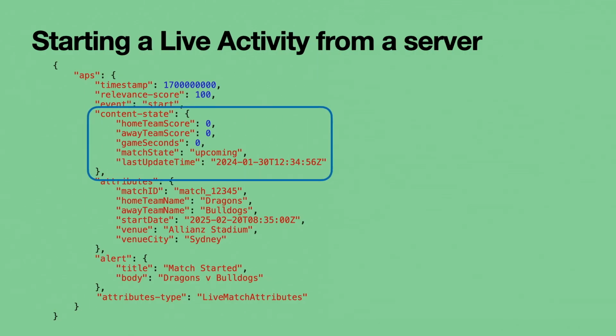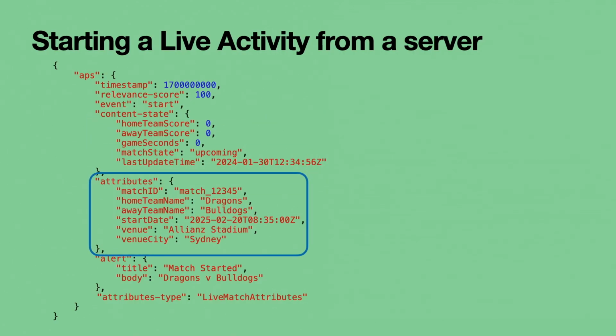And then here's where we send through our data, which is actually going to power the live activity. So this content state should match the content state struct that we defined in our app and be decodable to the same type. And the same with this attributes payload here, which should match the attributes we've defined in live activity in our app.